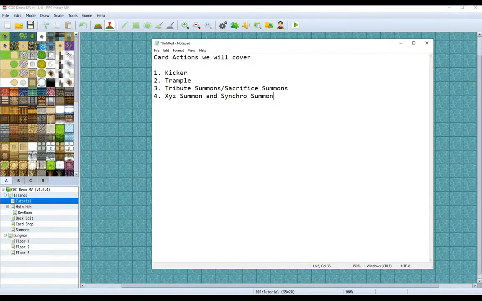Once again, it won't be exactly the same as in Yu-Gi-Oh! because we did not implement a Yu-Gi-Oh! system. We implemented a Slay the Spire-like card system, and we're building Yu-Gi-Oh! mechanics on top of it, right? So it won't be exact. If you want it to be, feel free to go ahead and edit the code to your needs. But yeah, we're going to go over Xyz and Synchro Summons.